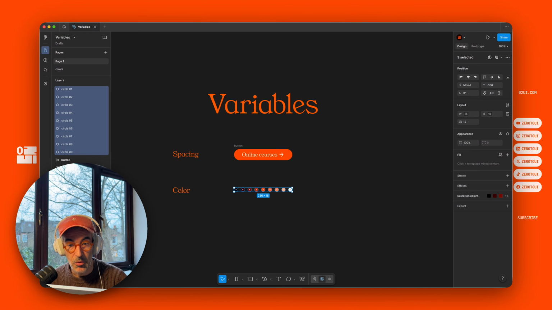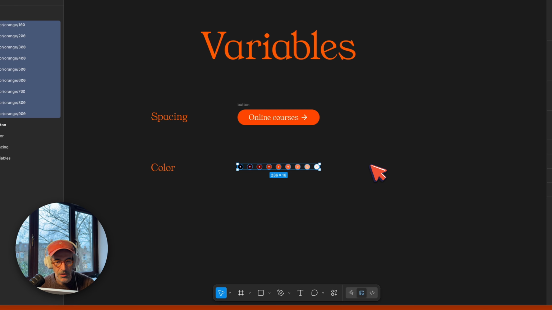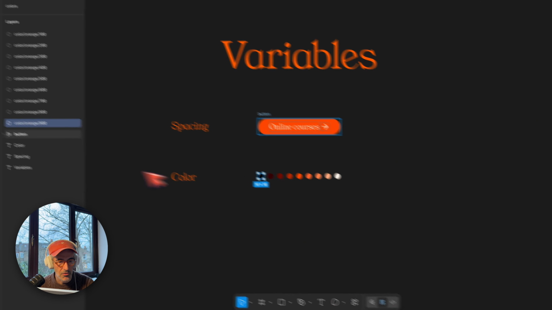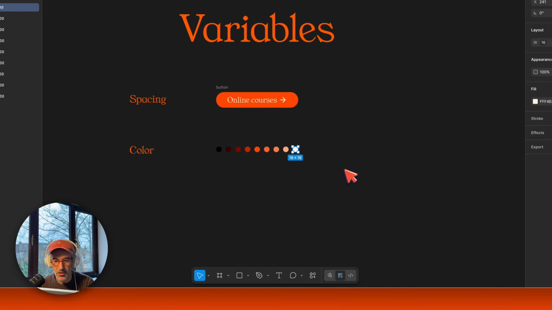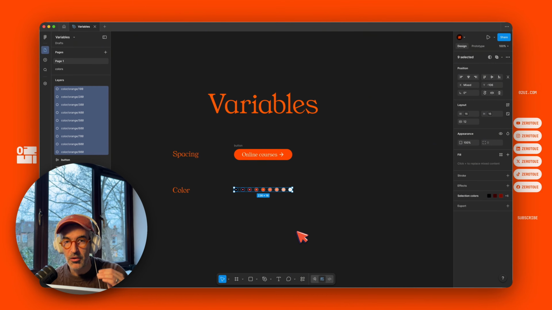I'm going to press Command R and call it color slash orange slash the number. But in this case, I'll delete a 0 and add 2 zeros. So the naming structure will be 100, 200, and so on. Let's rename them and check if they are right. Yes, this is 900, this is 100. So instead of me doing it manually one by one, I have these names ready.